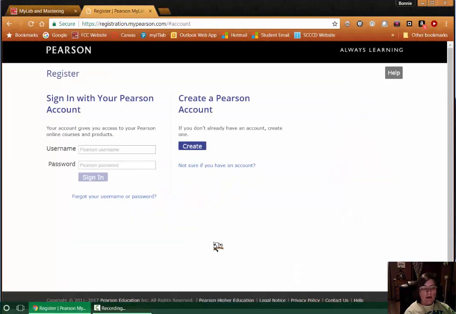I accept. Now, if I had a Pearson account from before, and this can include my math lab or my stats lab or any other Pearson account that you happen to be using, you would use the same username and password. You're welcome to do that. Now, if you, for some reason, had access to MyITLab last semester, that means you already paid for it, then use that username and password, because that username and password will allow you to have access to this class.